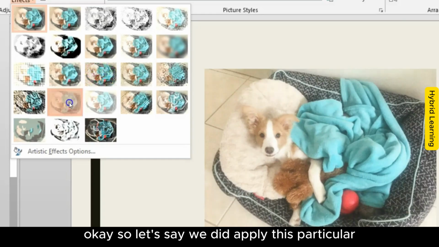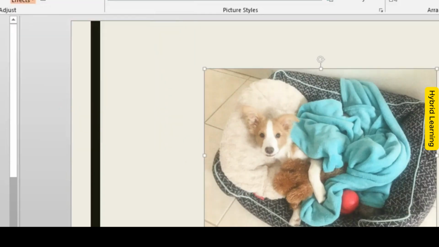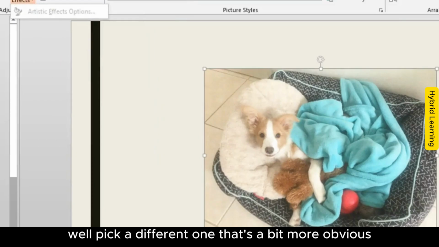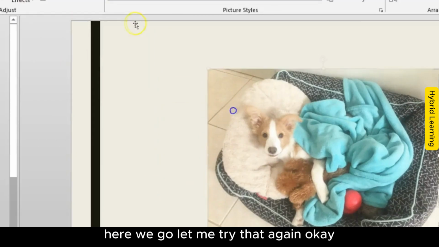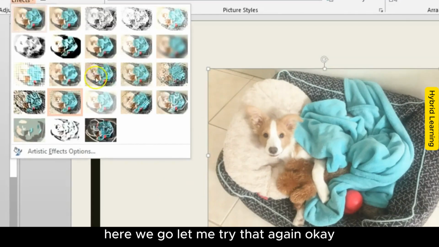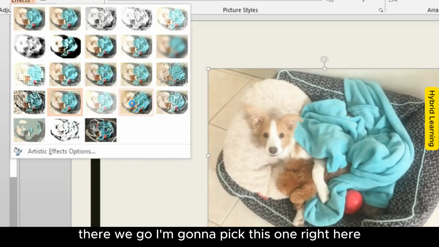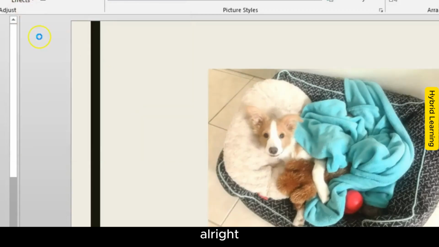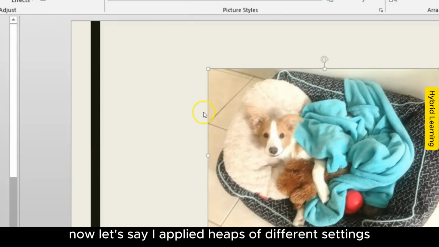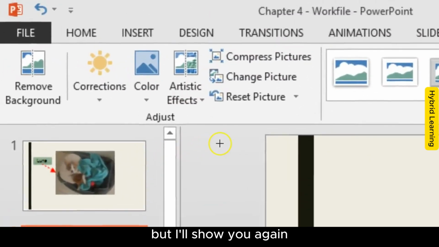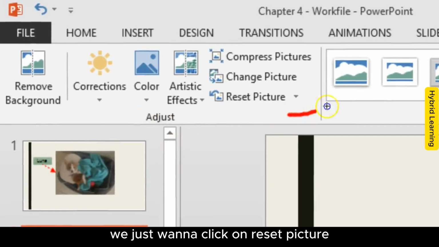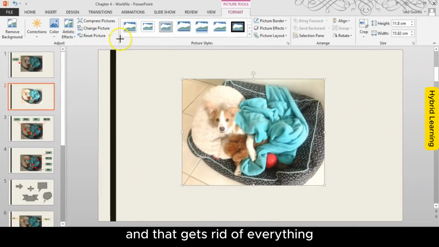Okay, so let's say we did apply this particular, well, pick a different one that's a bit more obvious. Here we go. Try that again. Okay, there we go. I'm going to pick this one right here. All right. Now, let's say I applied heaps of different settings, and I did show you this before, but I'll show you again. Let's say you did have heaps of settings, and you want to go back to the original. We just want to click on Reset Picture, and that gets rid of everything.